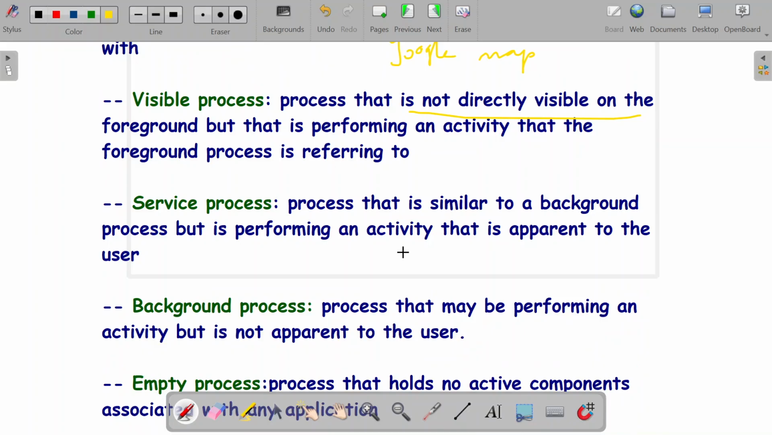Next one, service process. The service process is similar to a background process, but it's performing an activity that is apparent to the user. I know what is happening in that. For example, I have my music player. My music is playing in the background. It need not always appear on the foreground screen. It is a service. We're providing a service. The user knows about the activity, what is happening there.